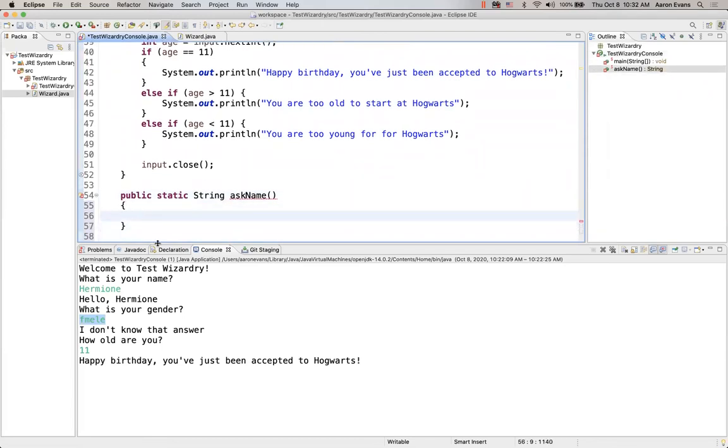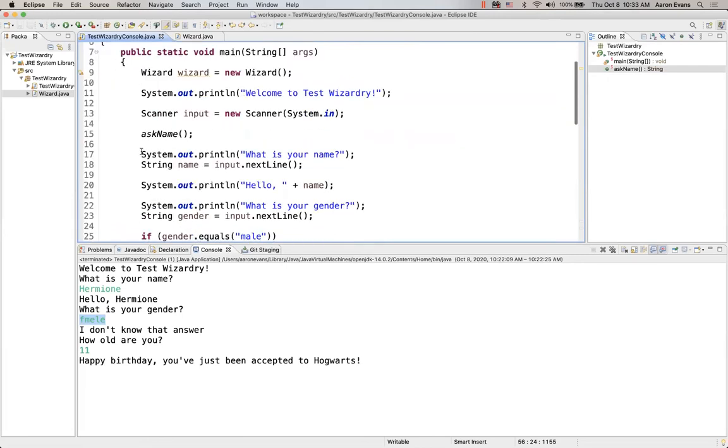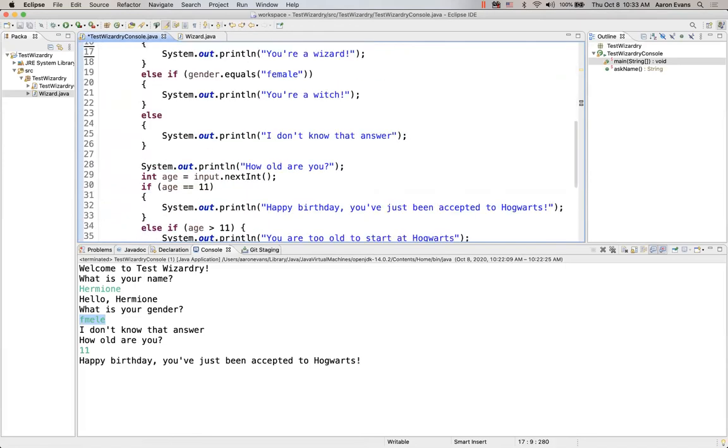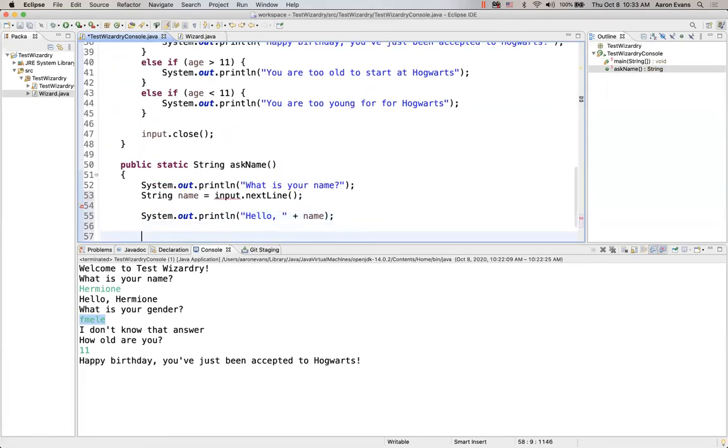And why is it complaining? It says we need a return statement. It's returning a string, right? We could return Harry. But what we actually want to do is we want to take all this stuff about asking a name and move it down to this function. And then what we want to do is we want to return name.